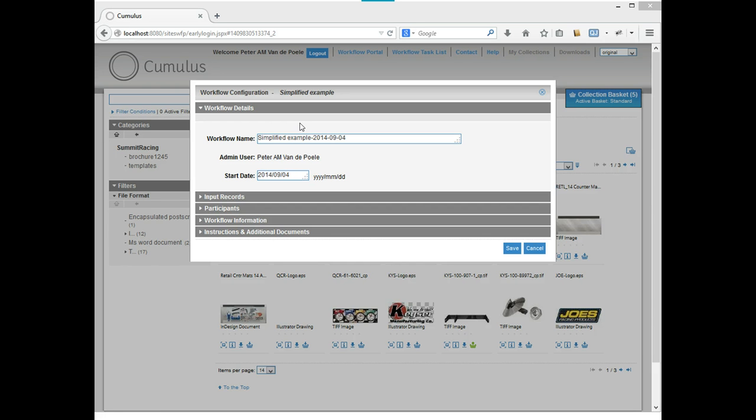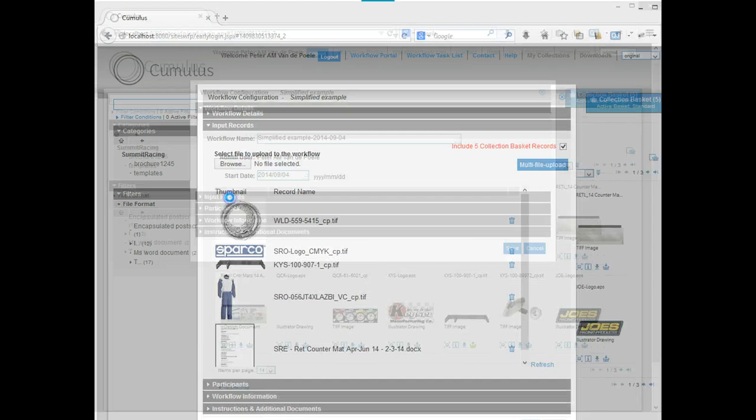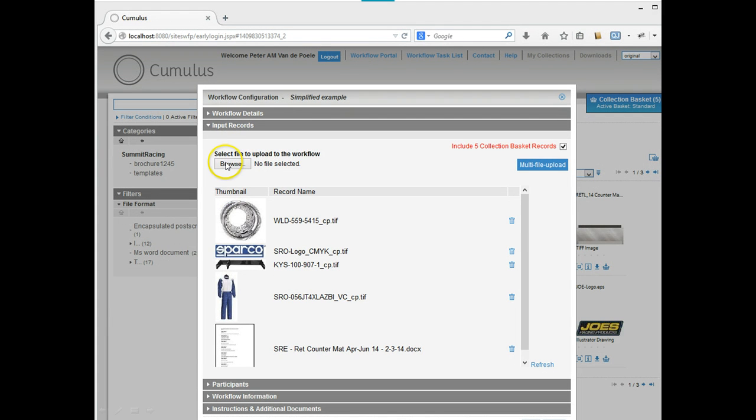processes that he or she can start, but in this example he is only allowed to do one type of workflow. So in this type of workflow he can set the workflow name and a start date, by default today. And then the next step is that he can either upload files inside the Cumulus environment, or he can just add the files that were in the basket.